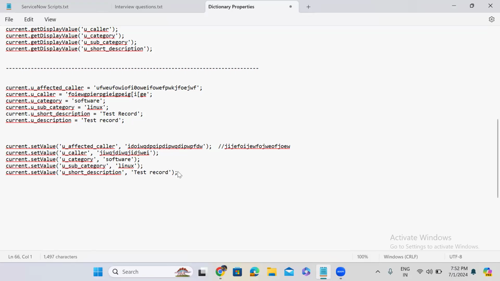Okay. And also you can do one thing. You can also use current dot set display value.